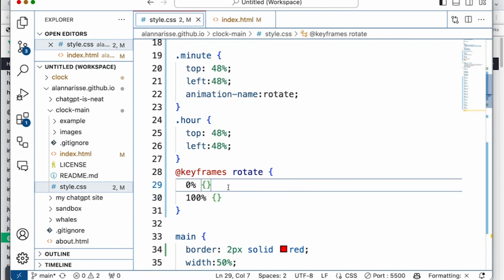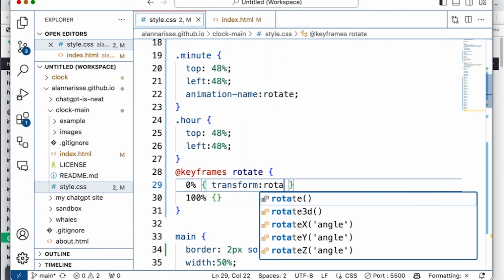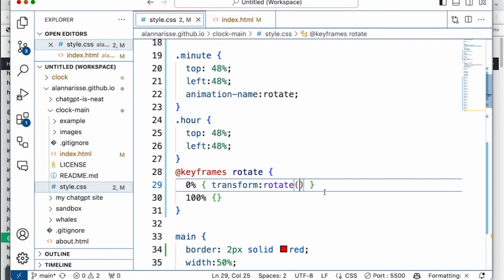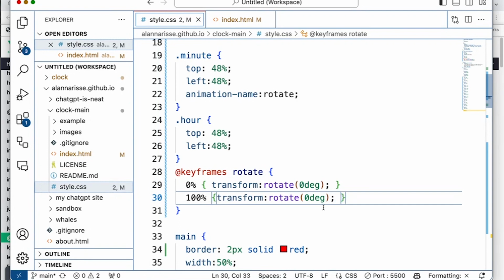Okay, so for us, we're going to do a transform rotate. So I'm going to say transform colon rotate parentheses. Make sure you don't have a space between the parentheses and rotate, and it'll start with 0 DEG for degrees, and it will end, I'm just going to copy and paste this, at 360 degrees.